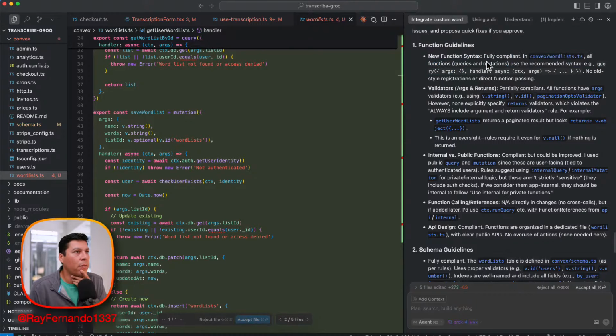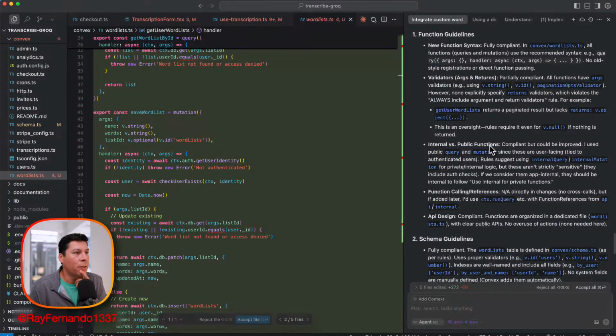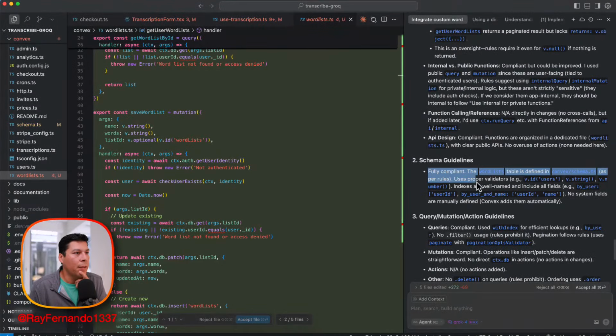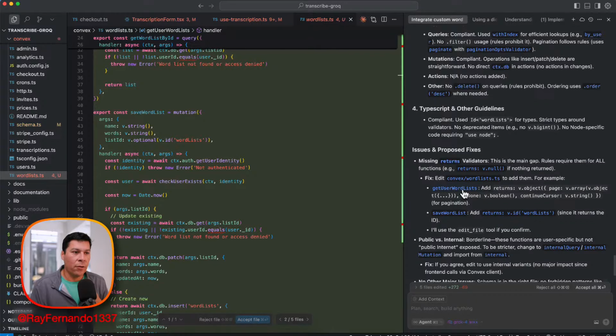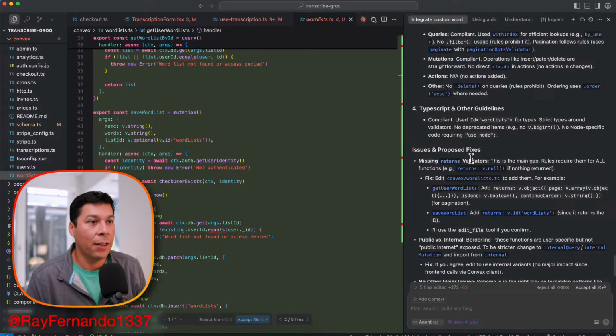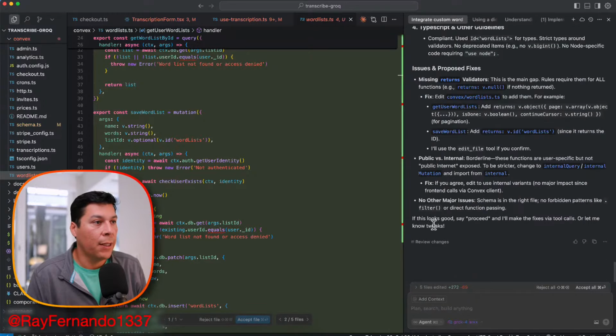And so it's fully compliant. All the functions are here. Schema guidelines, fully compliant. Okay. So these are all the rules inside of that cursor rules file that it's looking through, and it's doing its own self-review, which is pretty cool. If this looks good, say proceed, I'll make the fixes via tool calls or let me know the tweaks. This is pretty cool. So this is the fixes.